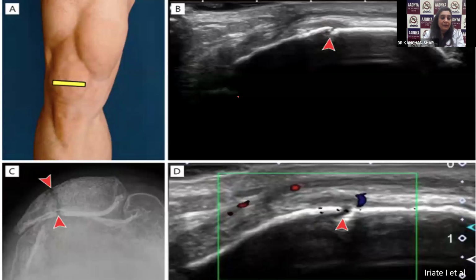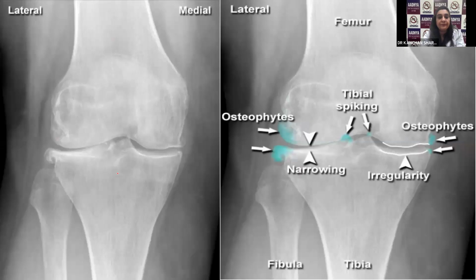Then about the patella, I have told you that you will be able to make out the fracture. Fractures will be a step-up deformity, and this side will be taking up the color Doppler. And this is the same picture which you have seen in the X-ray as well.